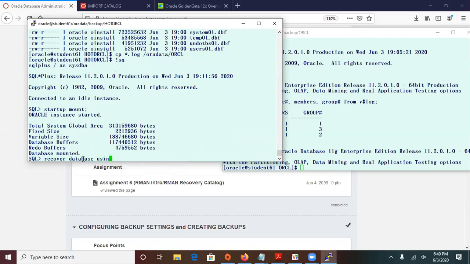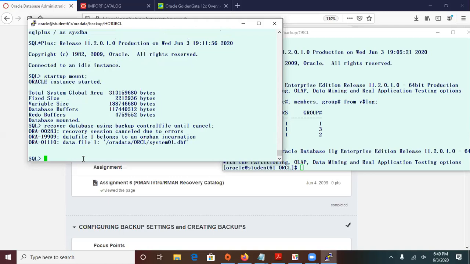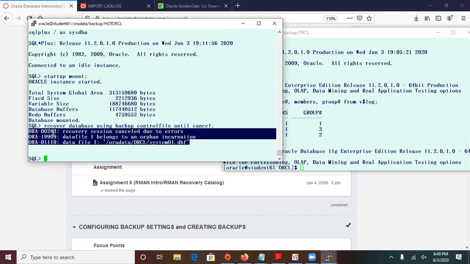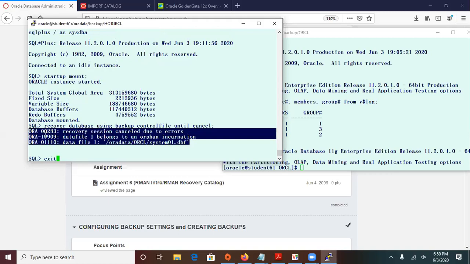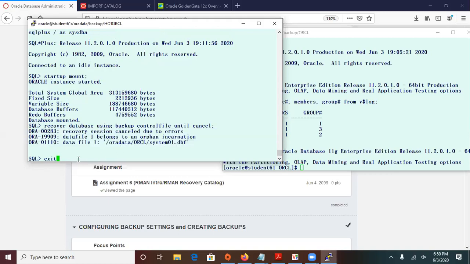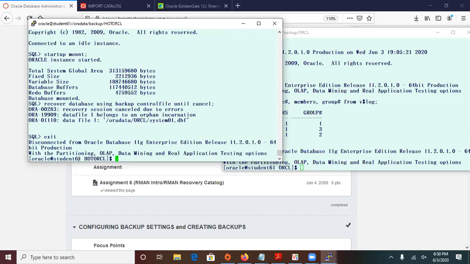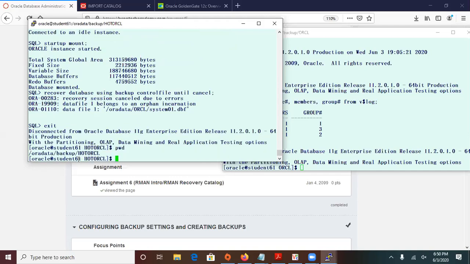Recover database using backup until... Recovery session canceled due to errors. Data file 1 belongs to another incarnation, so we need to change data file 1 again. If it says system 1 belongs to another incarnation, then there is a 99% chance that all the other data files belong to a different incarnation, unfortunately. So let's just go back and remove it.